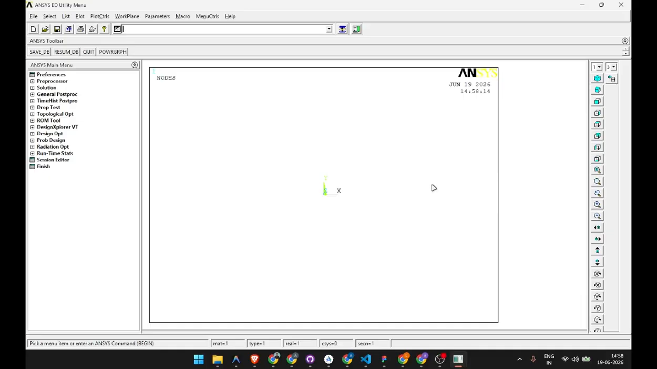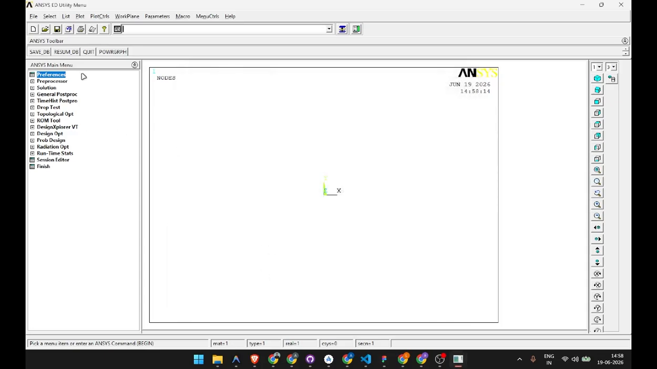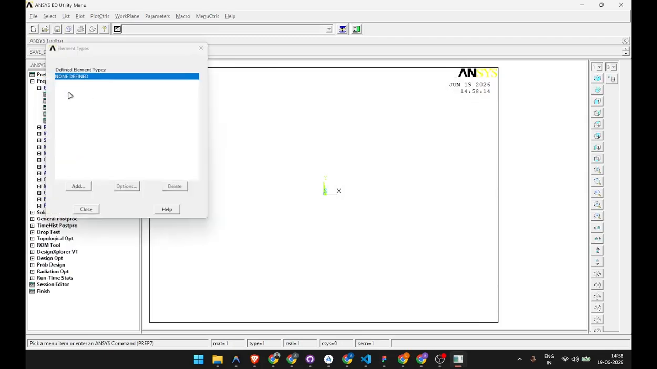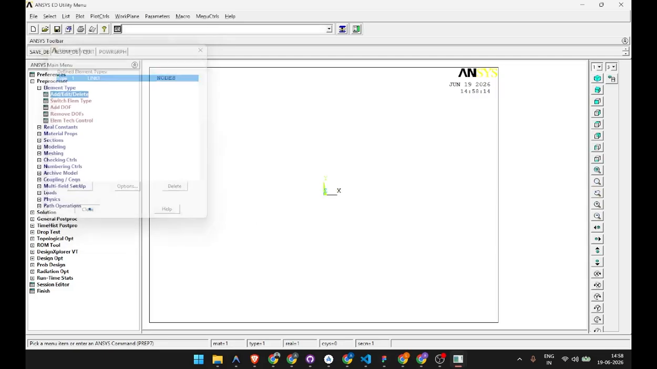Welcome back. We'll be doing the structural part over here in ANSYS. So the first step, we'll go to preferences, select the GUI as structural and click on OK. Then go to preprocessor, element type. We'll add the element type as link and 2D spar 1. So make sure these two are selected. Click on OK and close it.